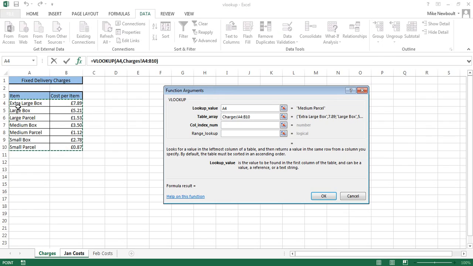That's where your Excel spreadsheet will look to find the words medium parcel, which is great because it's in there. What we need to do is between the 8 and the 4, we click in there and we pop in a $ sign, which is Shift and 4. And we do the same thing between the B and the 10. We're putting in a $ sign.